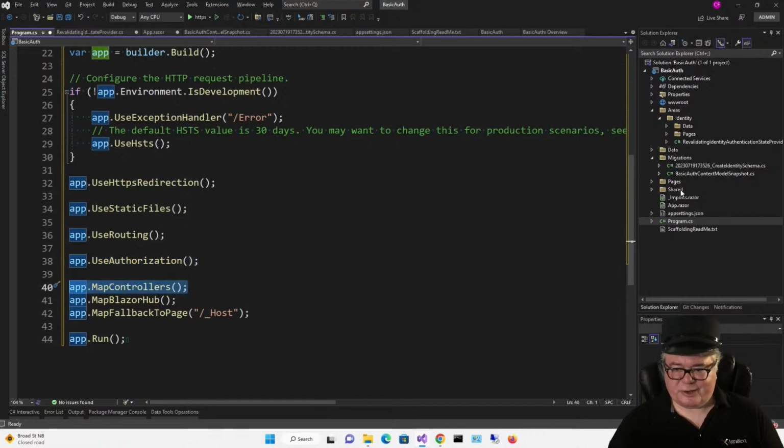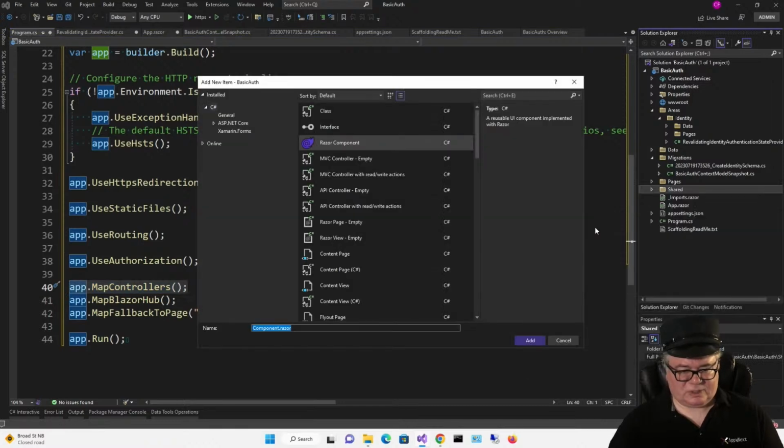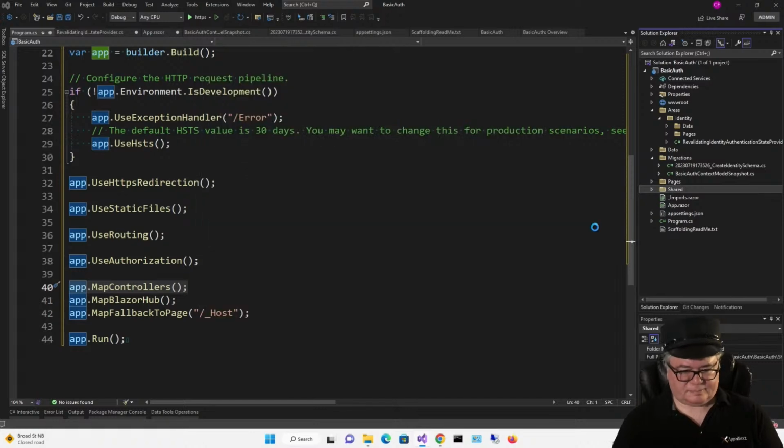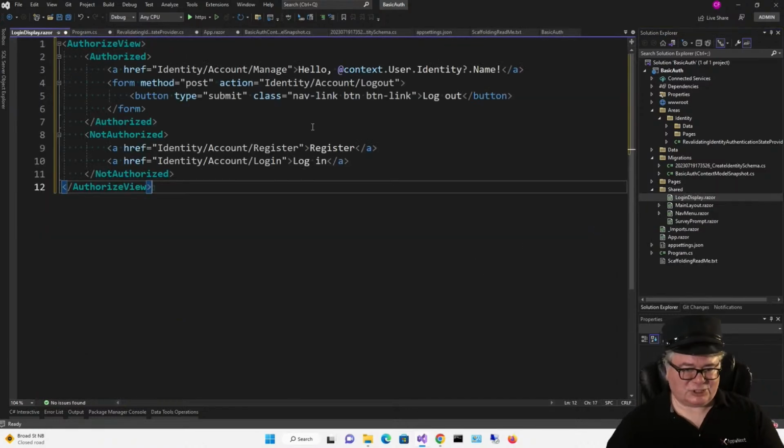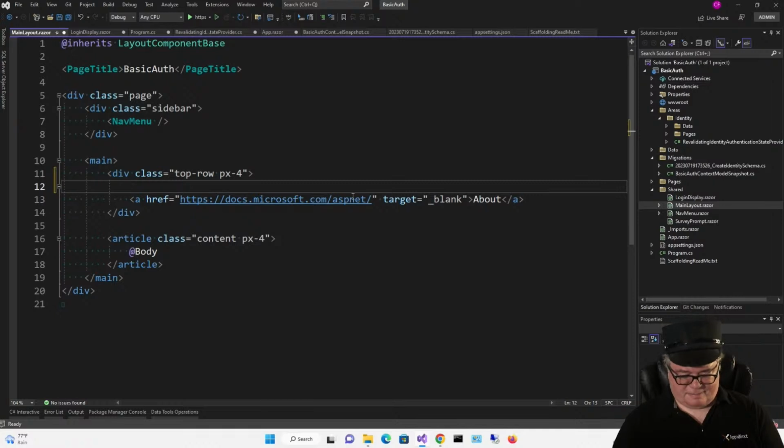Now we're going to go to the shared folder and add a new Razor component called login display. And this is what gets shown in the top bar where it says, if you're authorized, hello, user identity name, and has a link to log out. If you're not authorized, it has a link to register and a link to log in. And now we need to modify main layout and put that guy right here in the top bar.